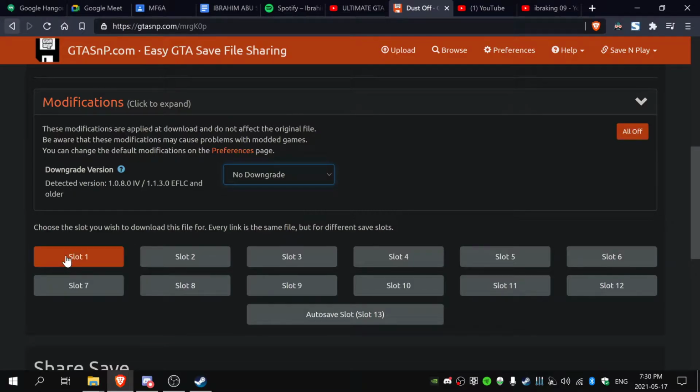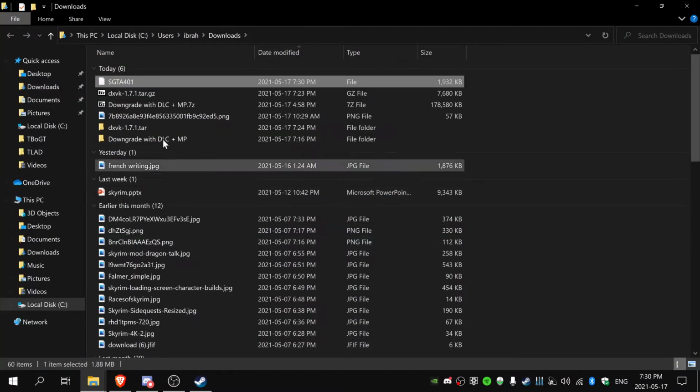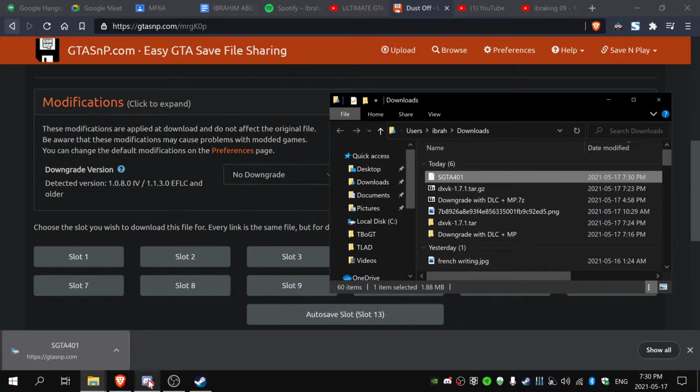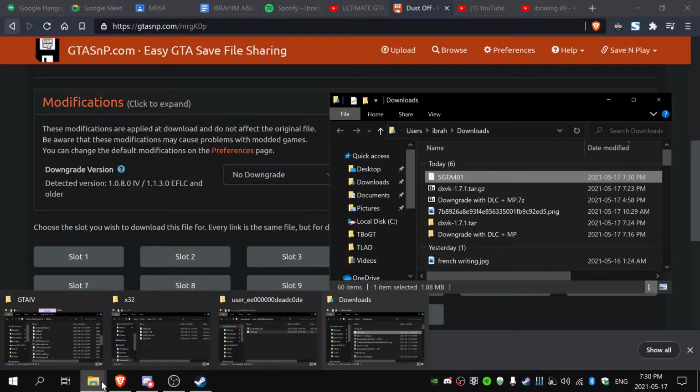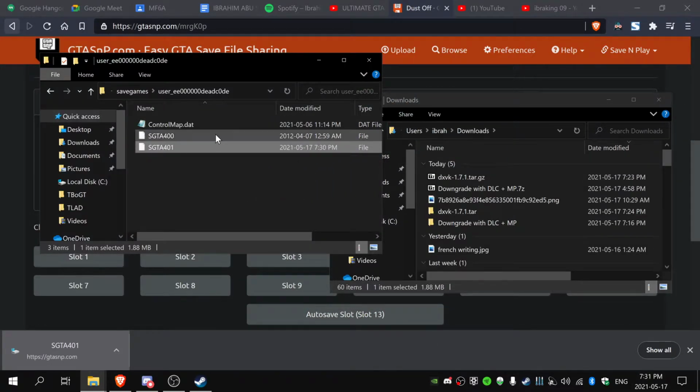I'll put it in slot 2. Then you'll get it here. Then you can just open that. Then just drag it instead of your other one. Should work.